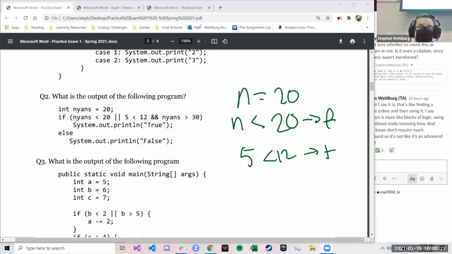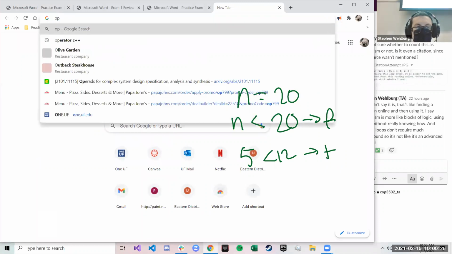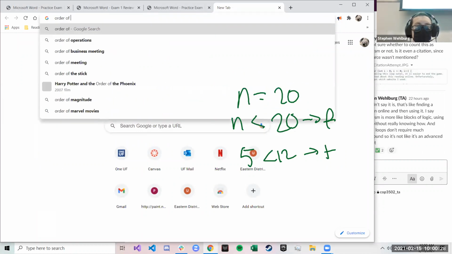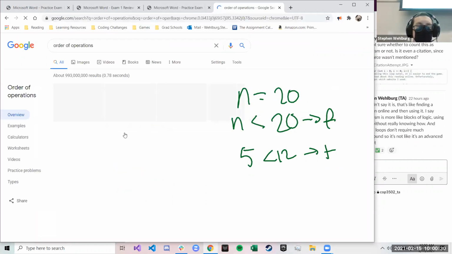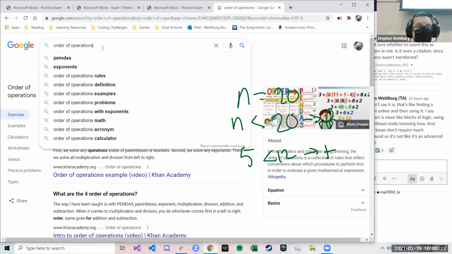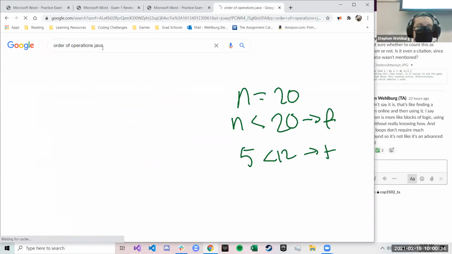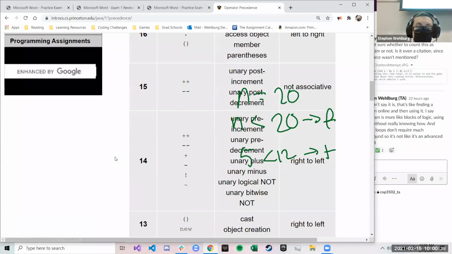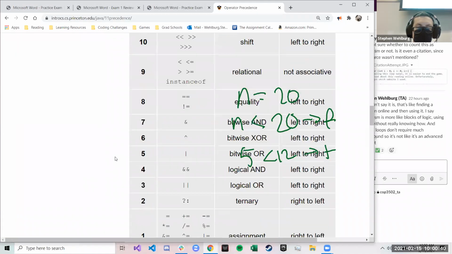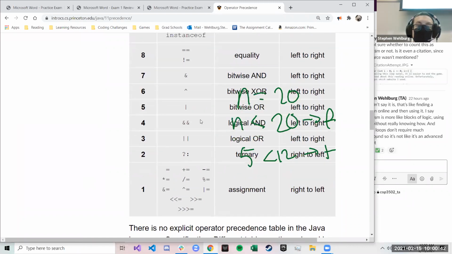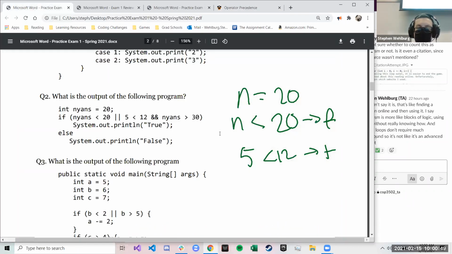Does and come before or? You guys don't get to do this, but I get to since I'm not taking Java. What's the operator precedence on an and? Is it before or are they at the same time? And is before or, so we have to evaluate the and first. I misread that. Well, either way, we'll just evaluate all this.